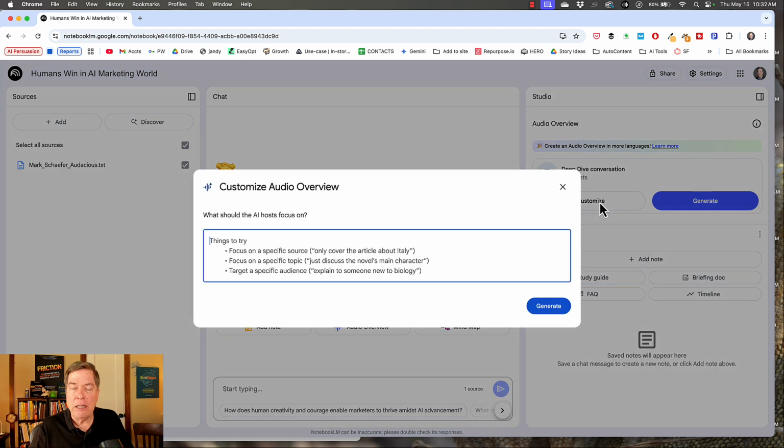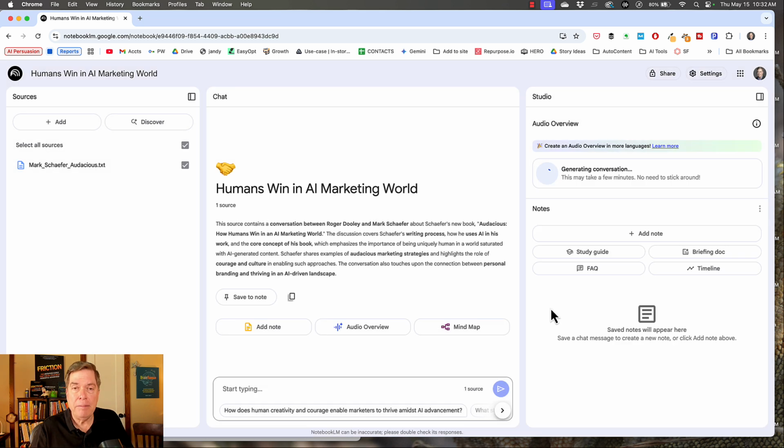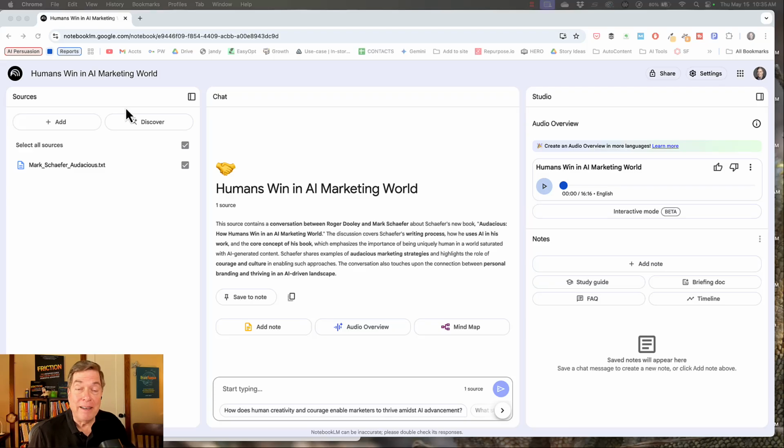You do have a customize feature where you can specify what topic to focus on, who the audience is, and so on. That'll further customize that. We're going to skip this process for right now and just click generate. Okay, we're done. By my watch, that took under 3 minutes to generate, so pretty fast. Let's hear what it sounds like.